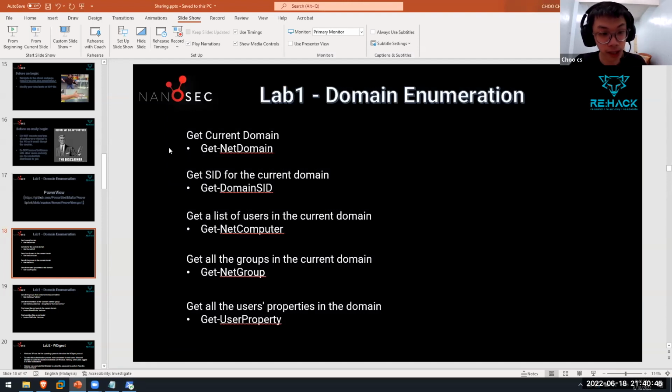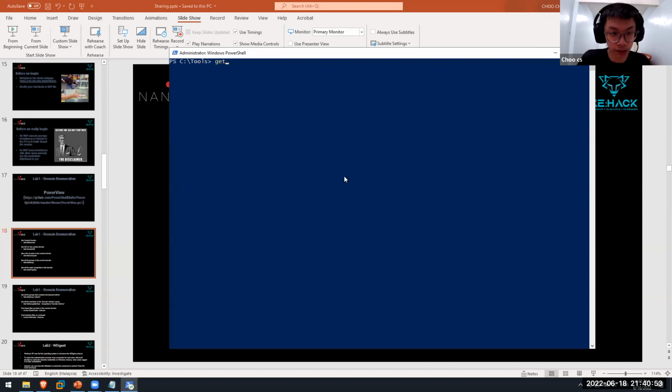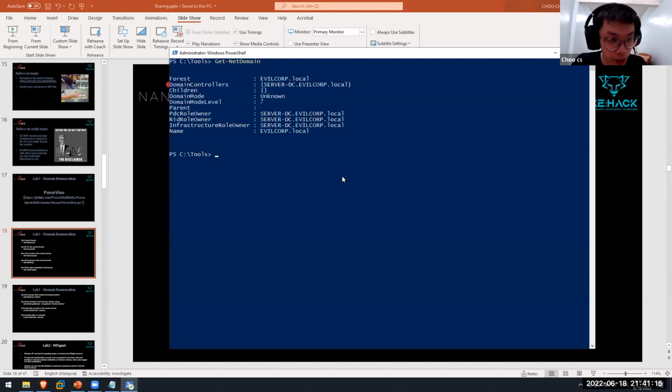So if you want to see our current domain, what domain this PC is under, we can do Get-NetDomain. Oh, fun fact, if you are lazy to type the command, you can type half of the command and then press tab. Then you can see there's a lot of commands being shown. So you can do domain, yep, like this. Then you press enter, you can see evilcorp.local is the domain we are currently under.